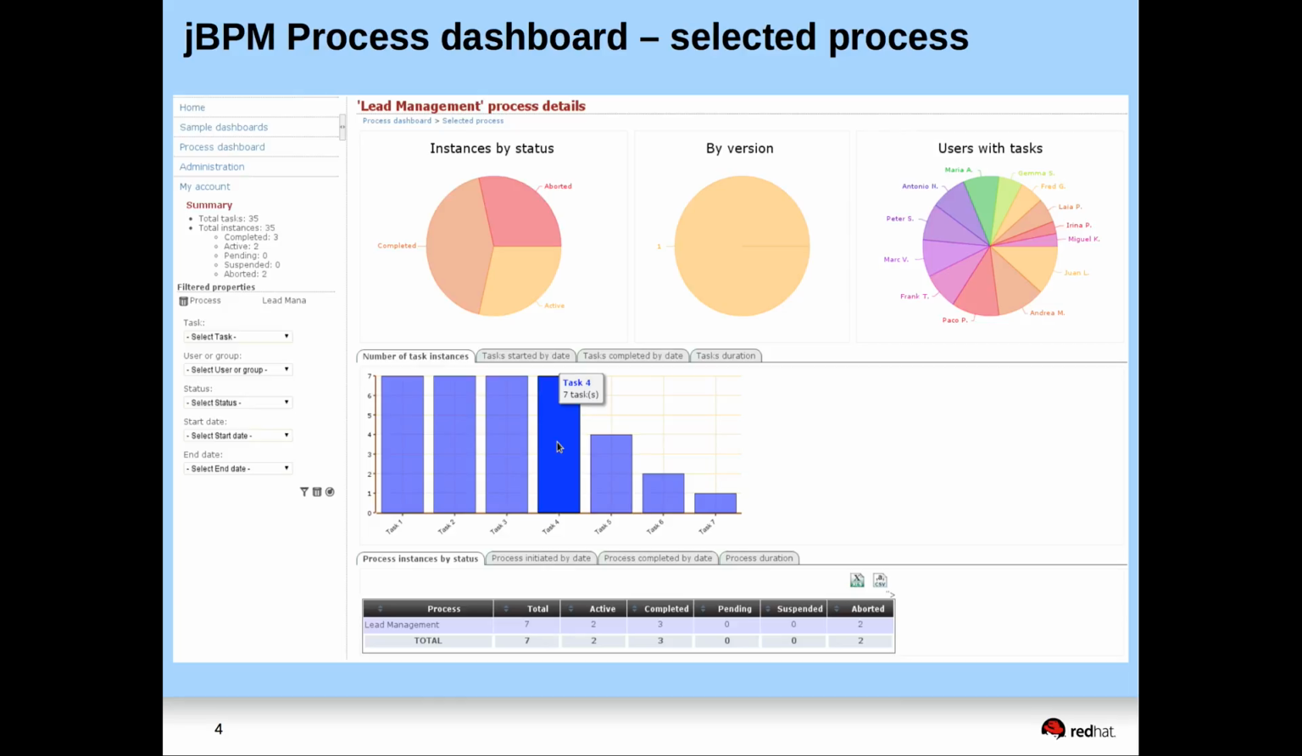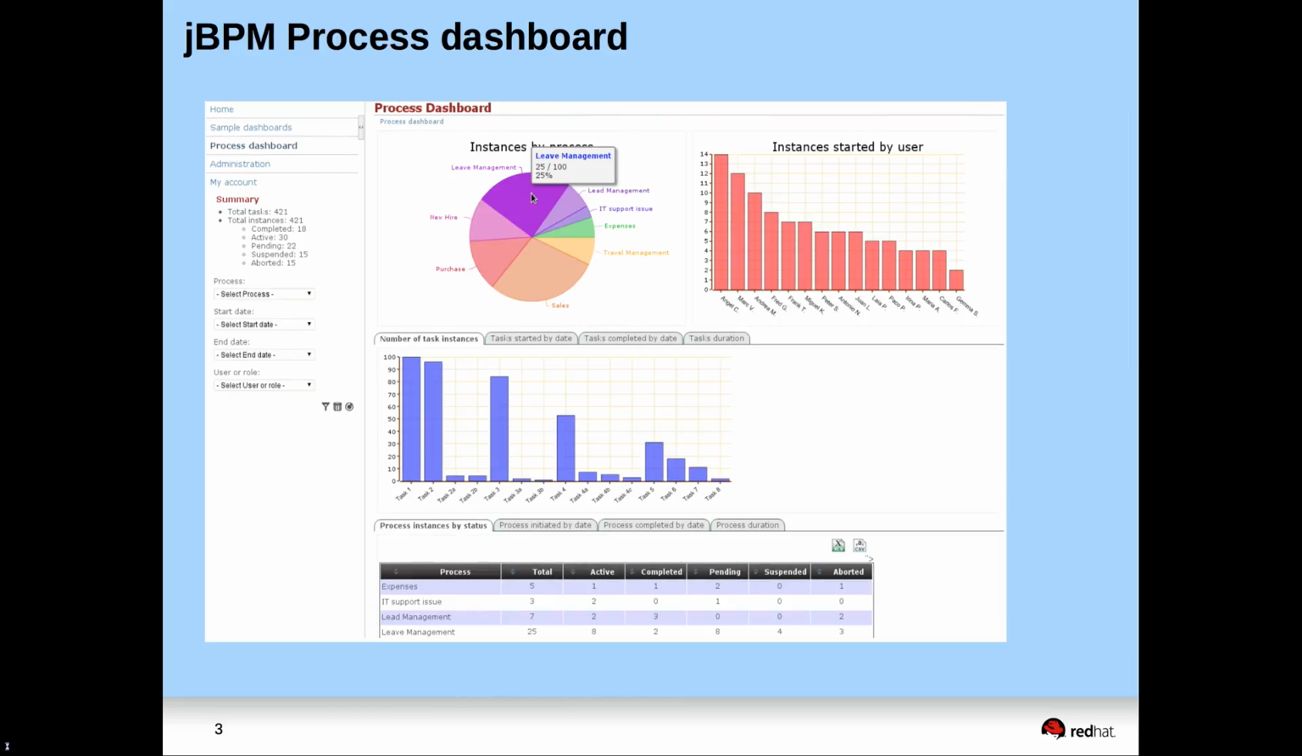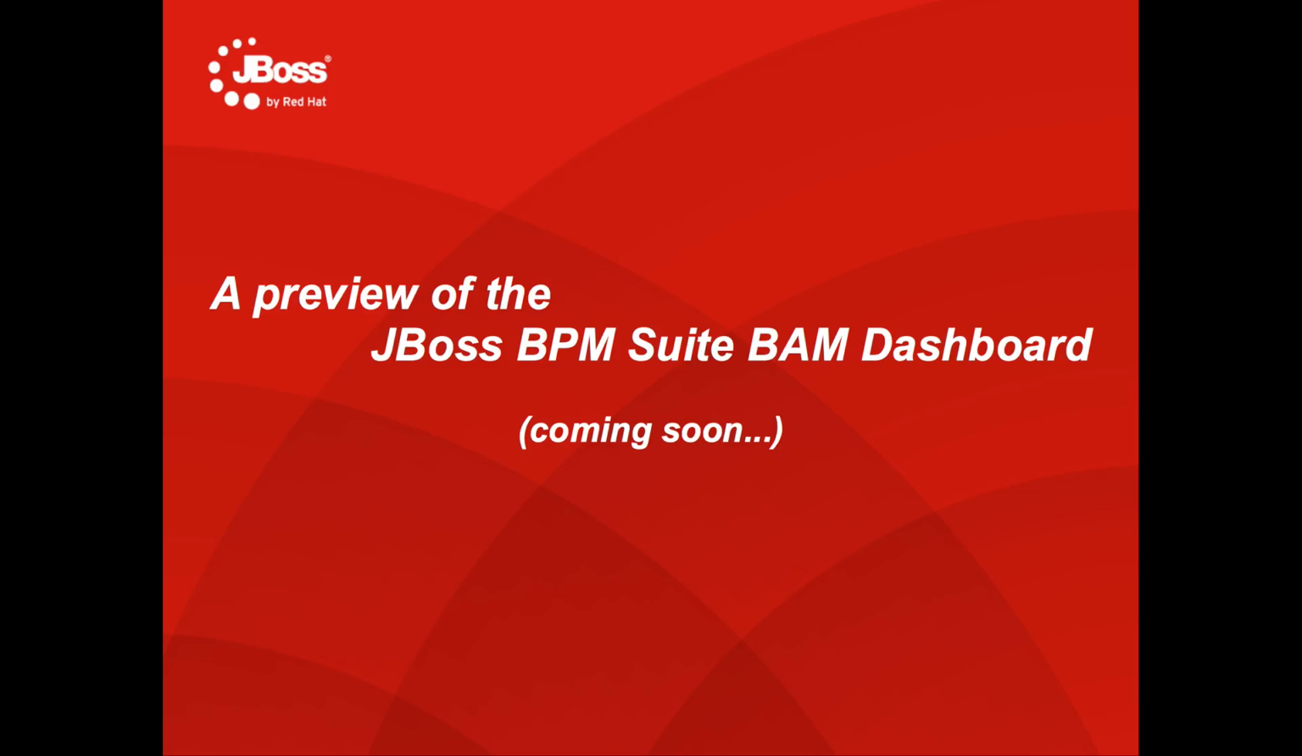Here's another look at selecting an individual process, and see the status, and some of the user tasks, and things like that. So, as you can imagine, this gives you a feel of some really nice stuff we're going to be able to do with the JBoss BPM Suite BAM dashboard.